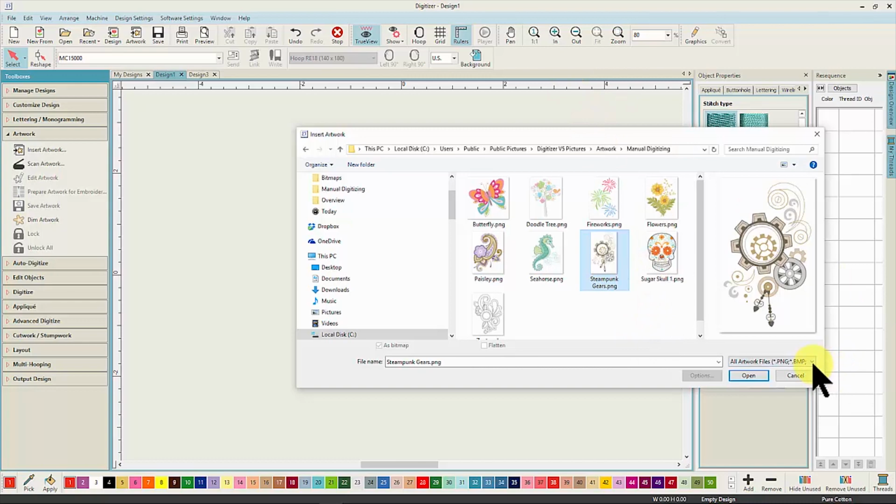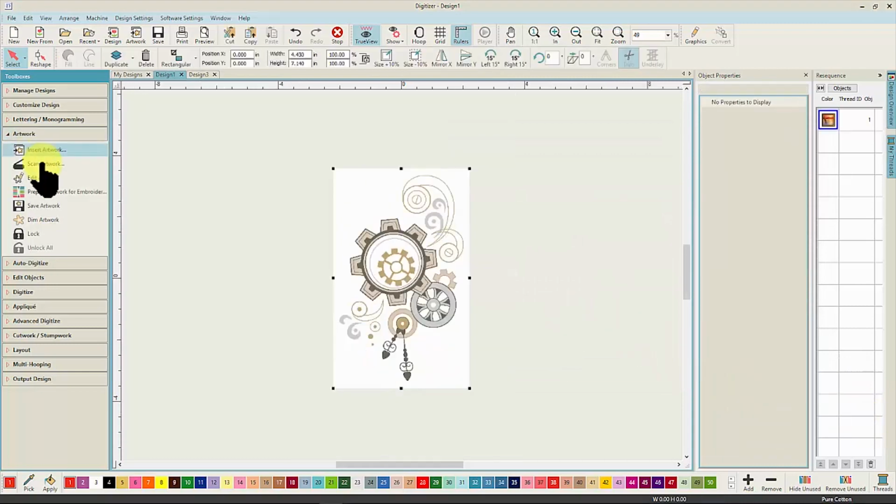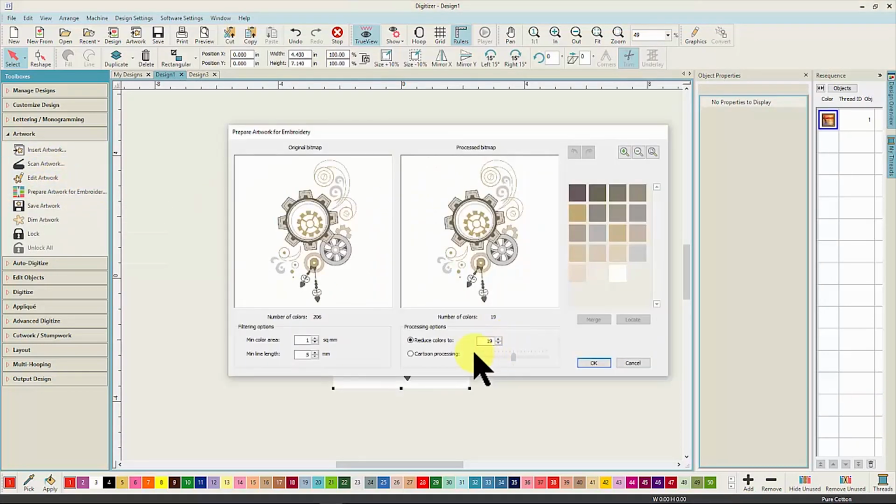Insert Artwork allows you to select from the following file types. I'll select a design and open, and then select to prepare this artwork for embroidery. That will allow me to reduce the number of colors in bitmap images. This can be quite large, from 206. I can drop that down to even something as low as 8 colors.